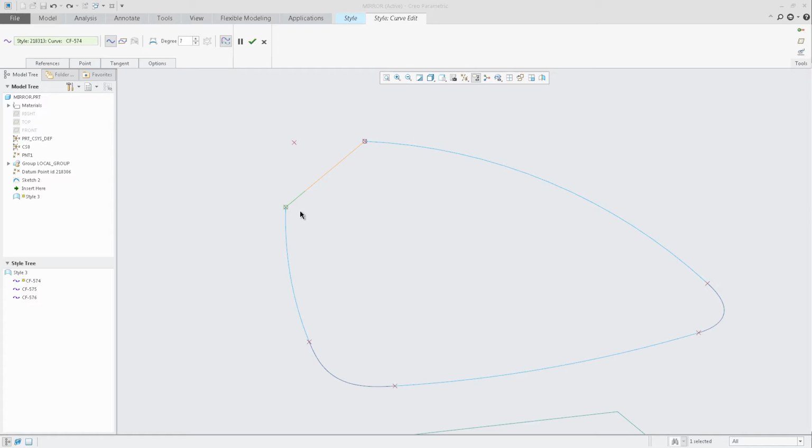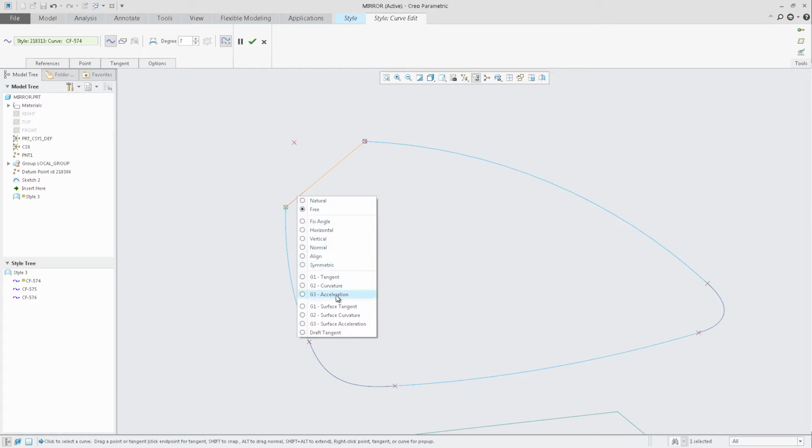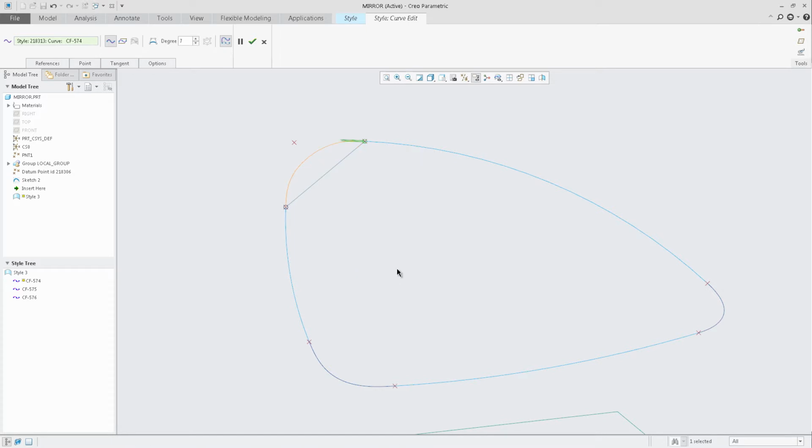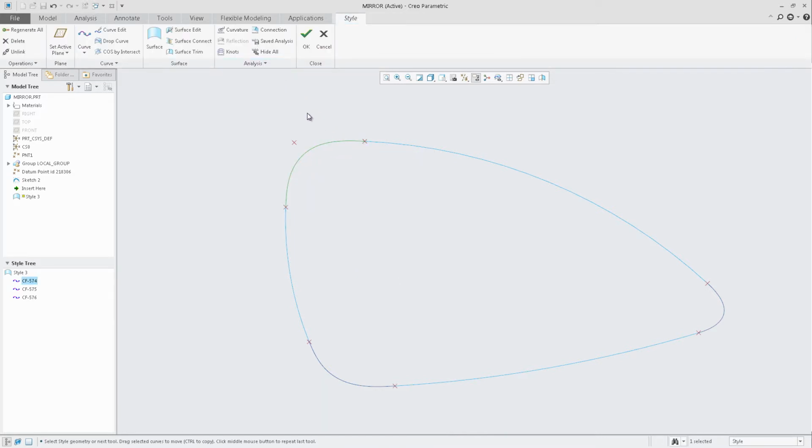When creating curve connections inside of a style feature, users now have the ability to define a G3 or acceleration curve connection. In this example, I've created three different curves with different curve connections. This one uses tangency, this one uses curvature, and then as demonstrated, this one used acceleration.